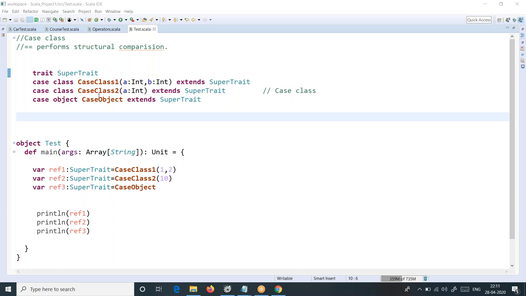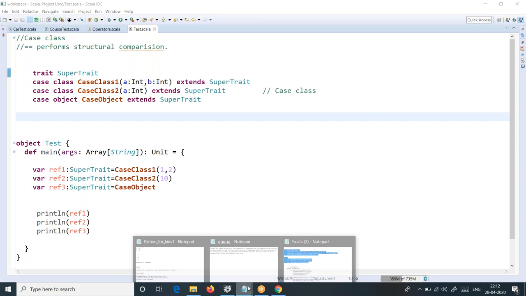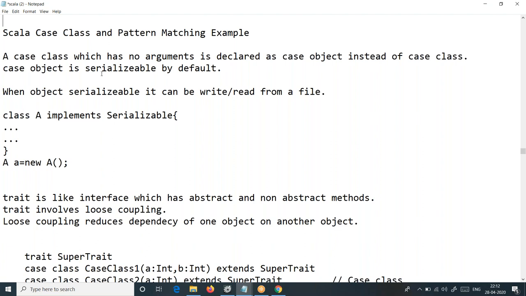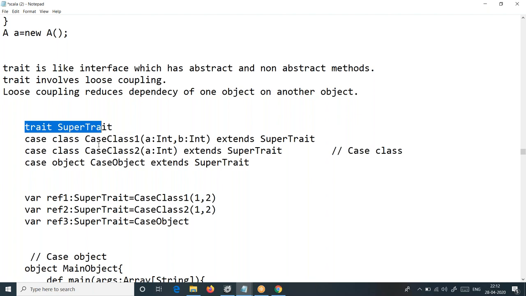Sir, till this point, have we had the opportunity to discuss so many things here? See, in this simple session, there is lots of information. We discussed something with case object, and we came to know about serialization, how serialization is applied and why it is applied. We had a discussion on that. Then we came to understand trait and subclasses extending the trait, loose coupling, and what the advantage of loose coupling is. What is a trait in brief?